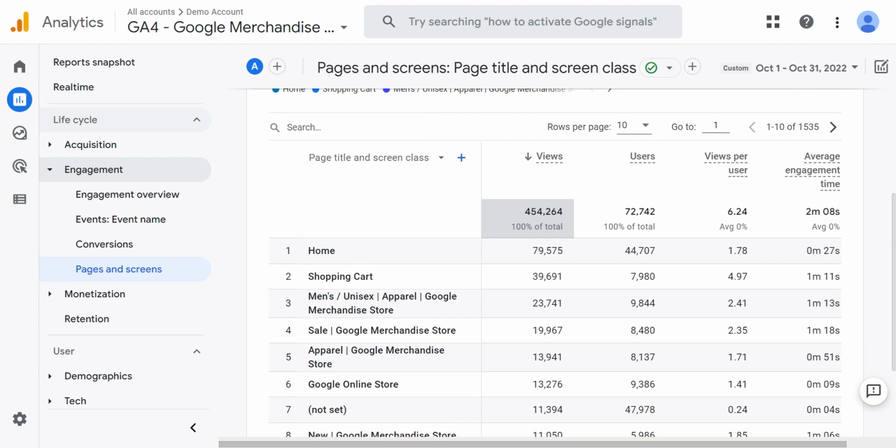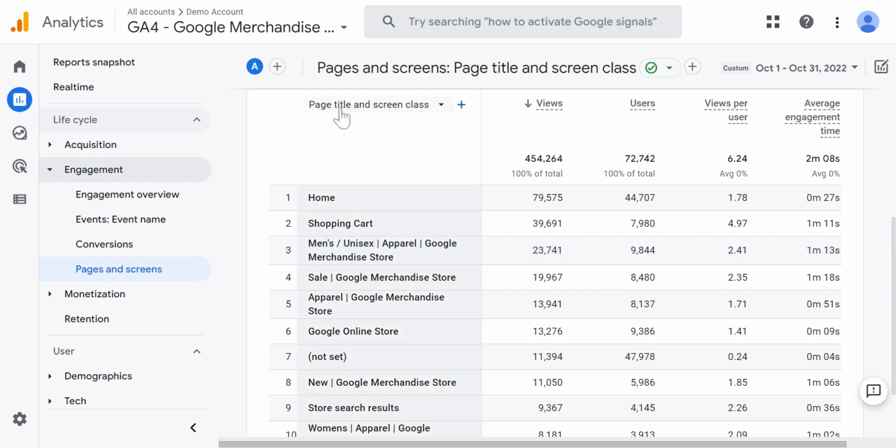We can see here that the default dimension, so the first column, is page title and screen class. And as we're looking at this particular demo account for a website, we're going to see the page title. If you're looking at an app, you'll see the screen class instead. If you wanted to, you could use the drop-down menu here to change this to page path. And to be honest, it really depends on what you're using this for and what's most useful. I find I switch between the two depending on what I'm using this report for on the particular day.